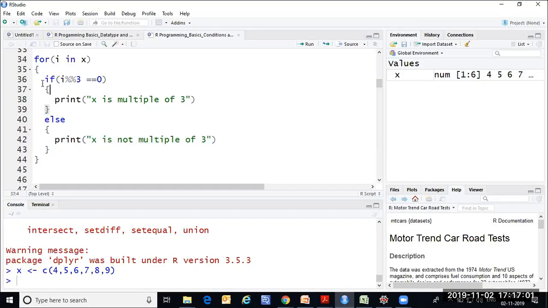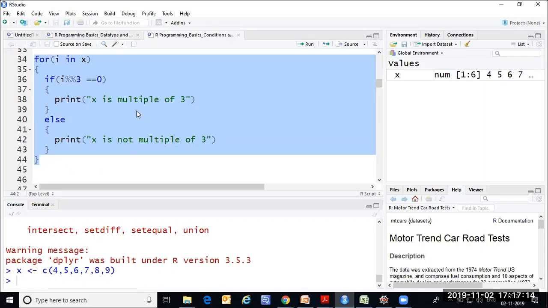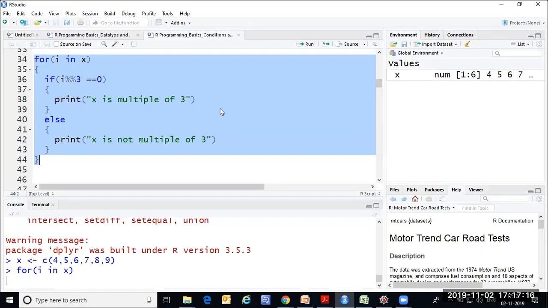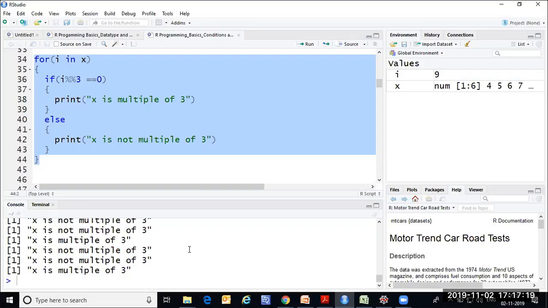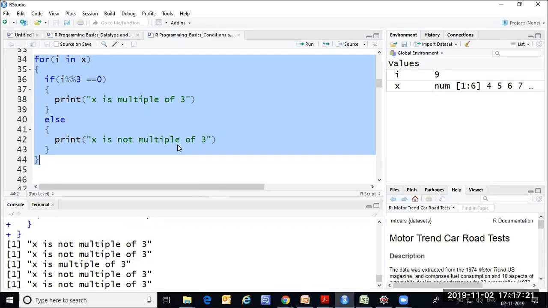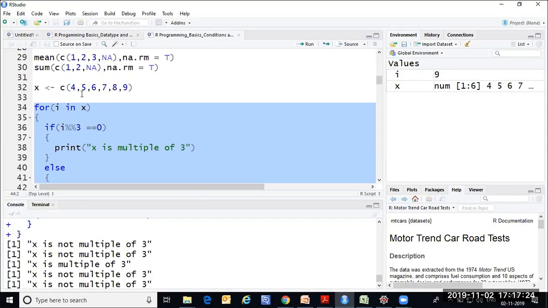But the syntax is important. These curly braces, we should open and close after every one of these loop statements, right? What is the first value? 4 is not a multiple of 3, right? And next one, 5. For 6, it's written as multiple of 3, and so on.